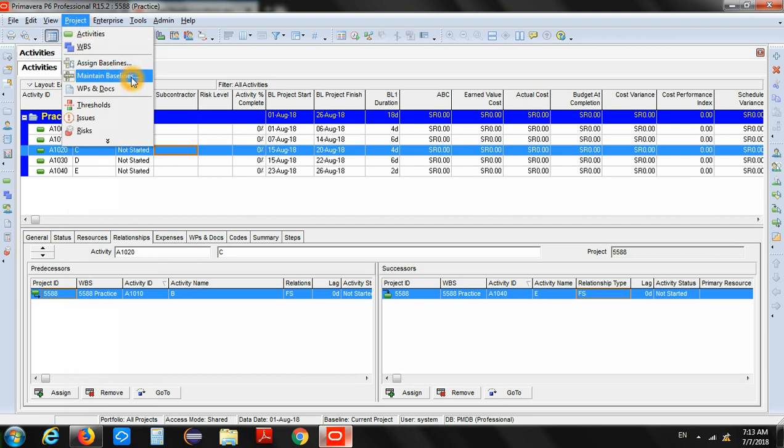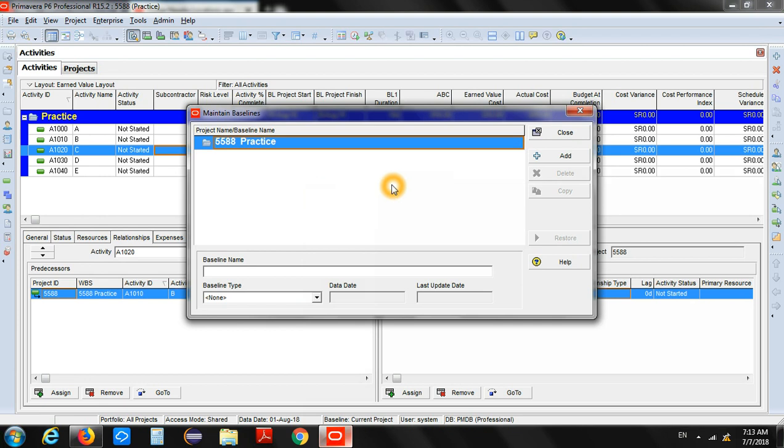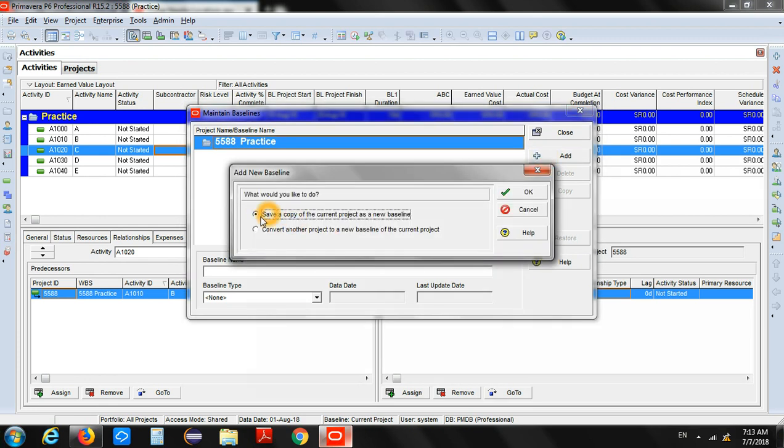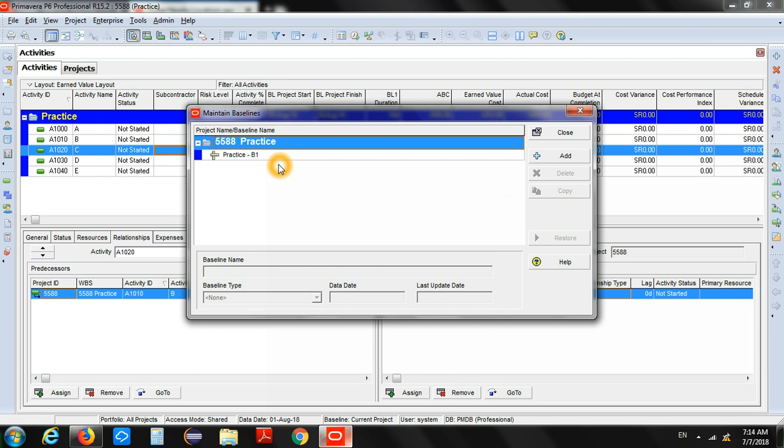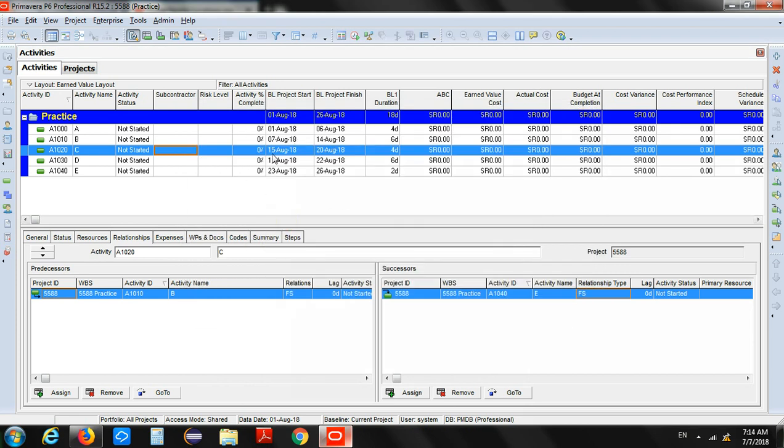In order to do that, you will go to project, and then you will click here on maintain baseline. Maintain baseline will add a new baseline in your system. You'll click on the add button and just select the first option. So the current project, whatever we just worked on, will be saved as the baseline for this existing project, and just click OK. So you have B1 as your first baseline, and then close this window. So for this project we have one baseline, which is B1.